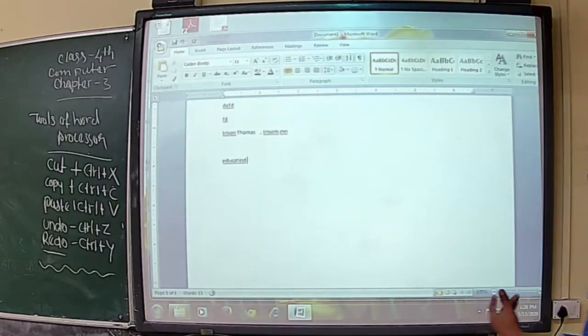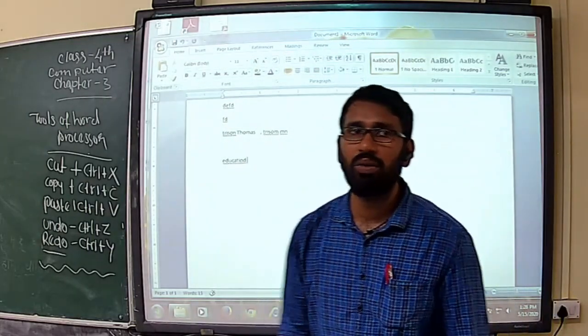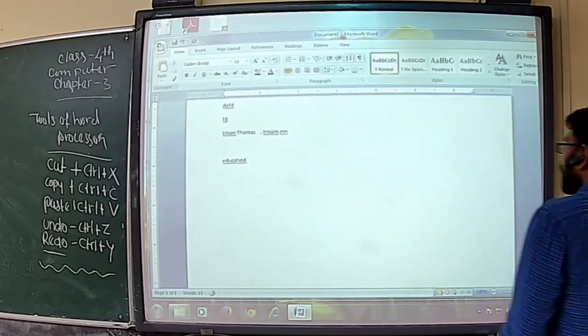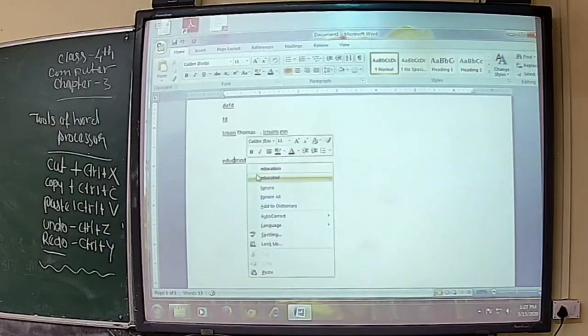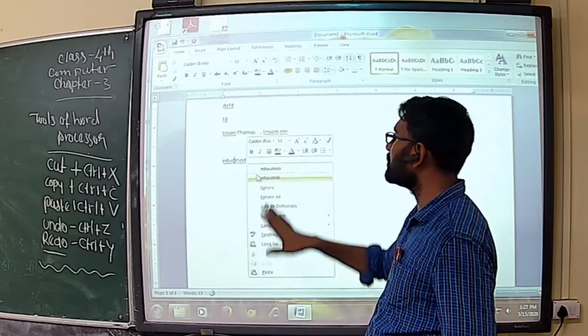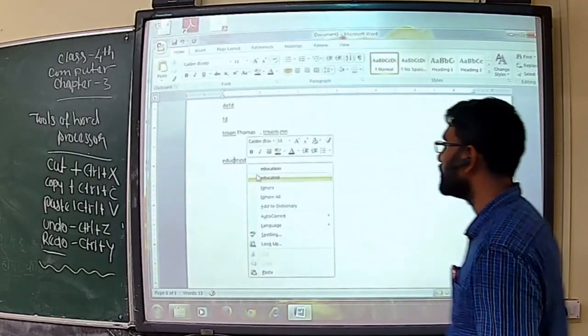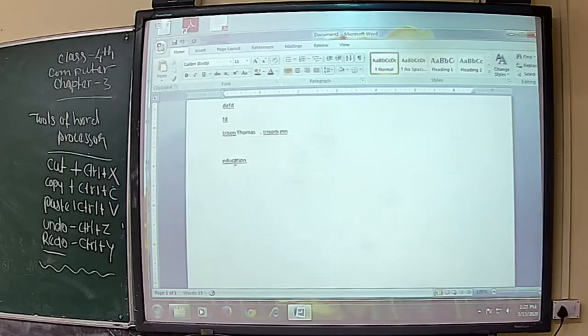How to correct this? In Word, there are two methods. One is, first we select the word which we need to correct, educated. Then right click. You can see suggestions, educated, education, and you can choose the right one. We choose education, and the word gets corrected. Clear?